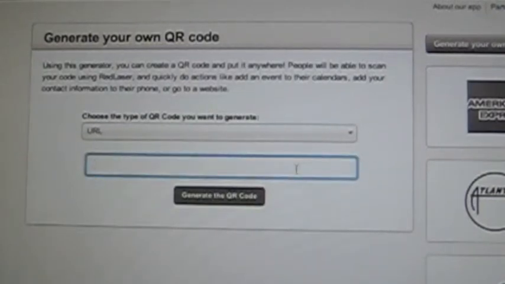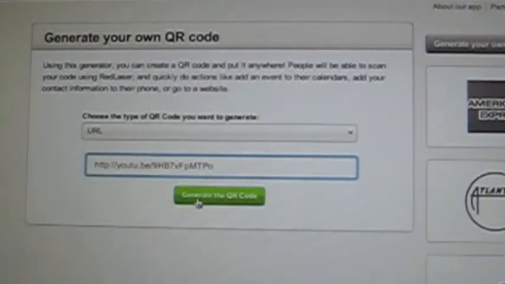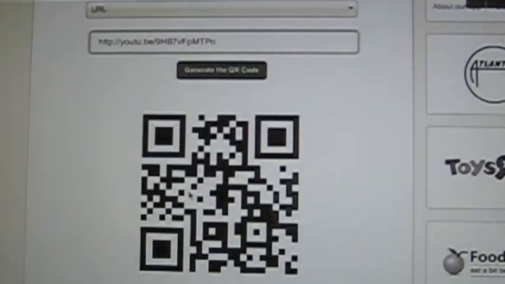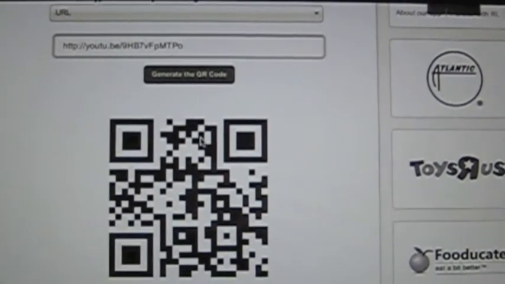Then I'm going to click into the box below and paste the URL for my YouTube video. Then I'm going to generate the code, and here we go. It generates a code that turns into this little pixelated box. That's what I think it looks like. All right, so there you go.